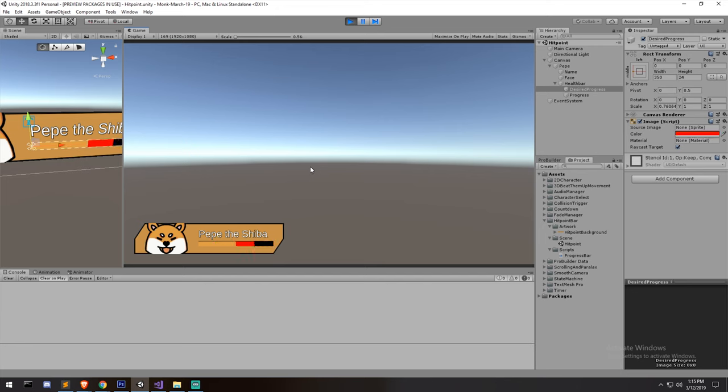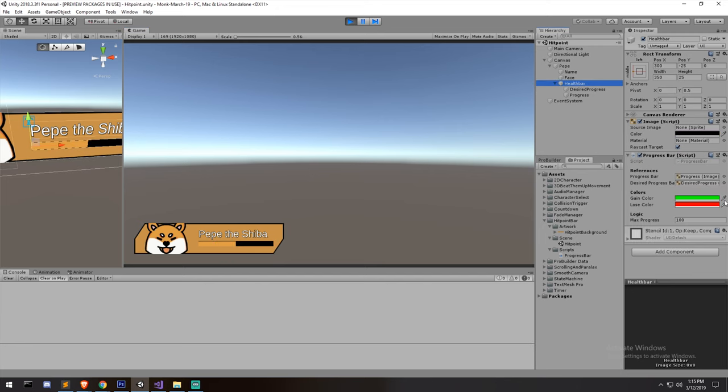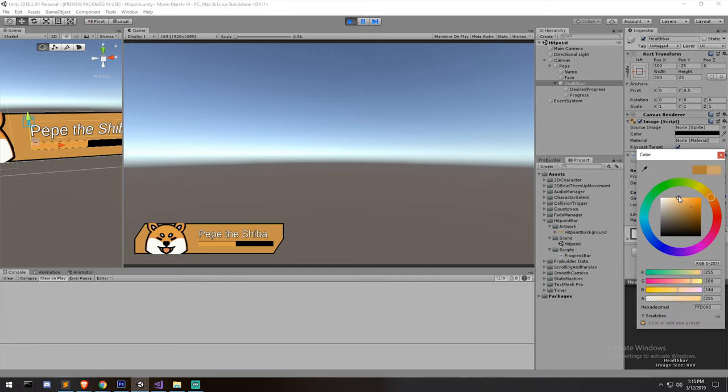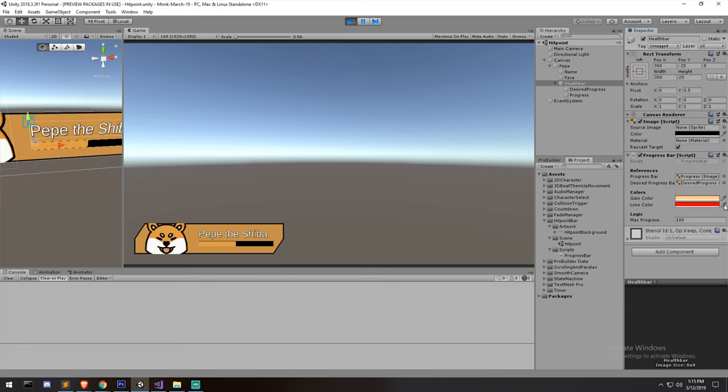That's actually quite cool. Now, of course, you want to be changing the values to something else. Say my gain, I want my gain to be just like the color we have right now, but a little bit lighter. And my loss, take the same exact color, but this one would be darker. That's actually quite cool. I like that as well.